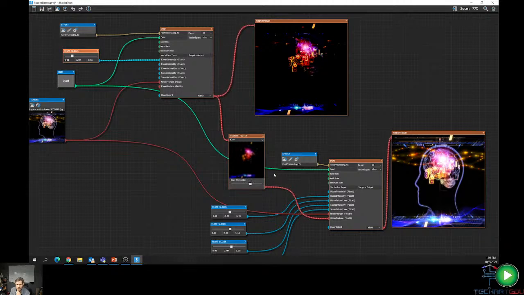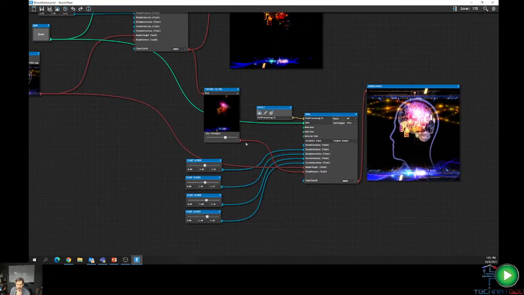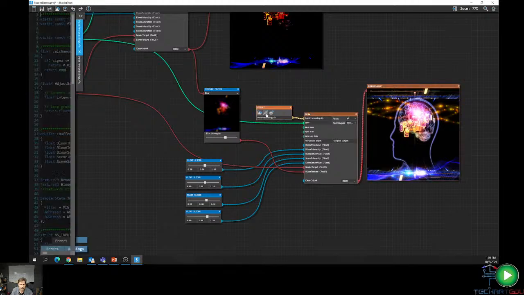Then what we're going to do is layer that on top of the image, but we're going to adjust the bloom's intensity and its saturation. And while we're at it, we're going to play around with the scene's intensity and the scene saturation. So let's take a look at that shader.